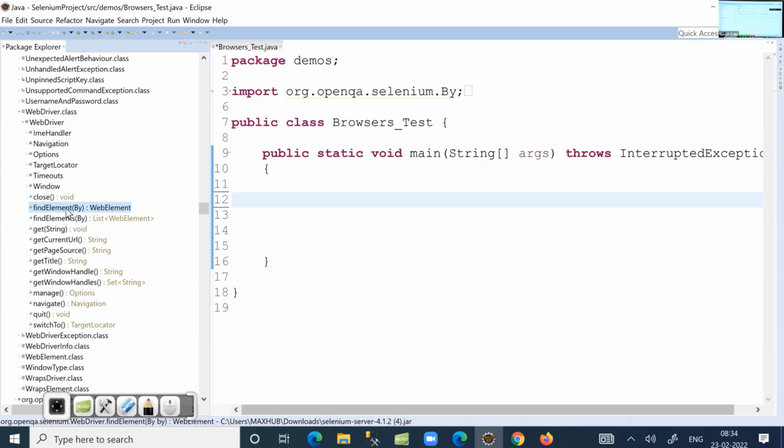Find elements needs one input: locator of the element to identify, properties of the element to identify. How many elements will find element determine? The return type is a single web element. Only one. What about find elements? Multiple. I want to capture all links present in the Google page. How many? I want to capture all elements present in a Google page. How many? So many. We do not know.